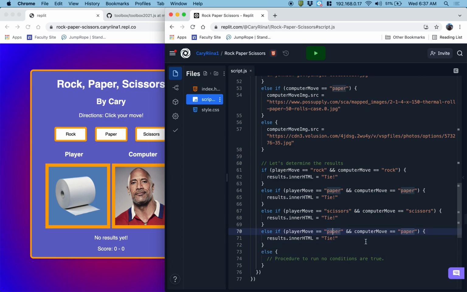I'm going to go back to rock. So we did rock, rock. Let's do rock and then computer move paper. So if we picked rock and the computer move picks paper, we'll say computer wins. And now we need to update our score.